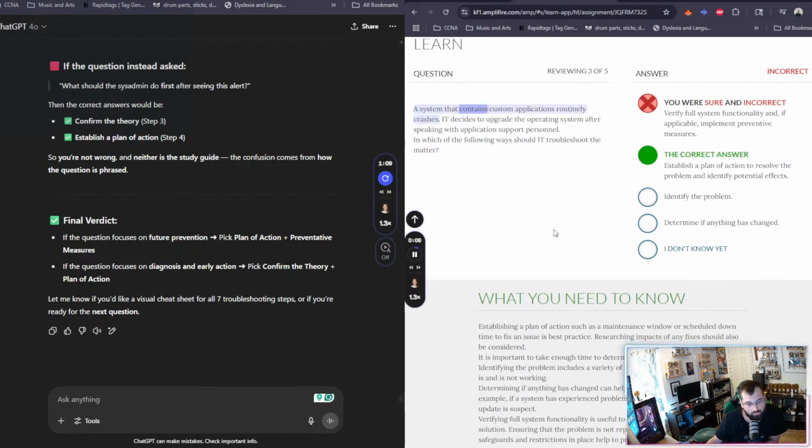A system that contains custom applications routinely crashes. IT decides to upgrade the operating system after speaking with application support personnel. In which of the following ways should IT troubleshoot the matter? Establish a plan of action and resolve the problem and identify potential effects. Okay, because they've decided to upgrade the operating system, they have not yet done so.